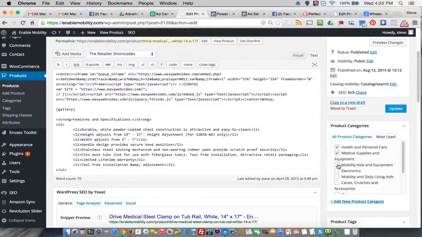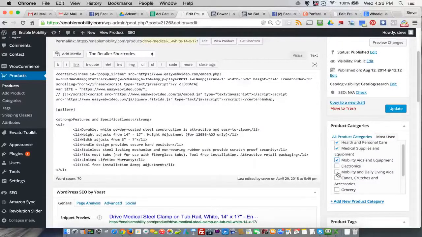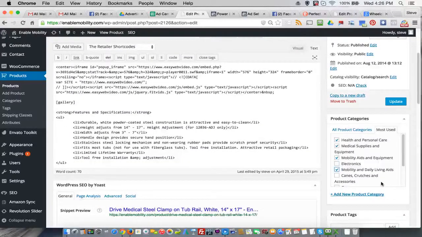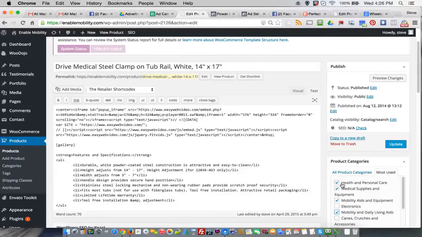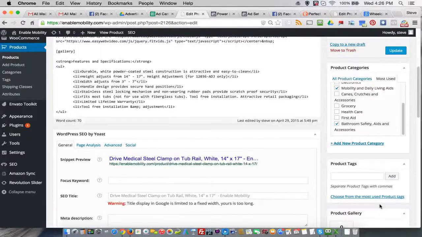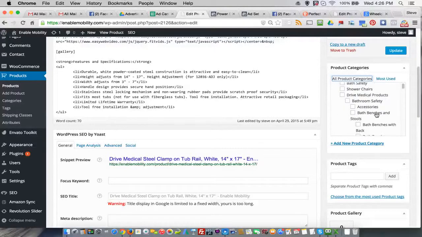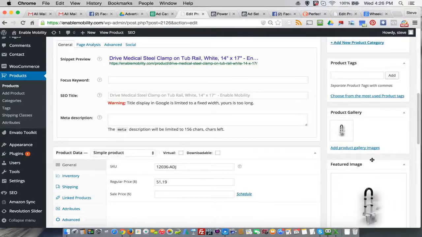This is mobility aids, and mobility and daily living aids would fit. Bathroom safety aids fits. So I'm going to uncheck a couple of these and put it into these guys. It's also a Drive medical product, so you could go back over here. And I know that we have Drive as a category, so we can put that in there, and bathroom safety as a subcategory. And so that's number one.